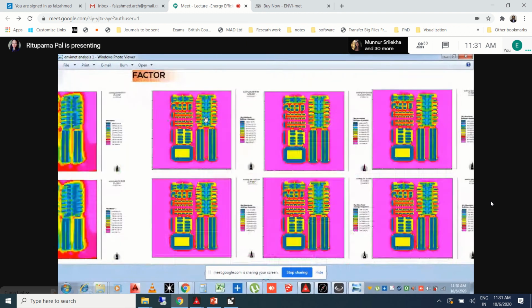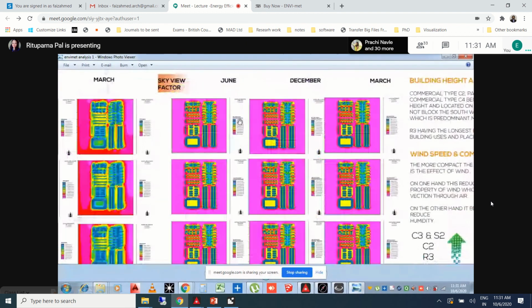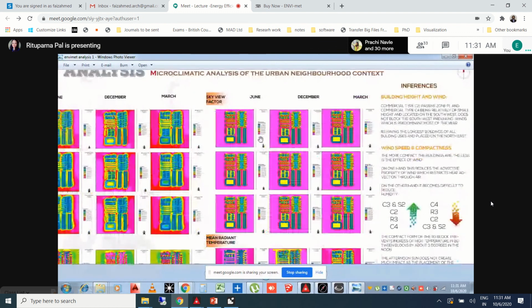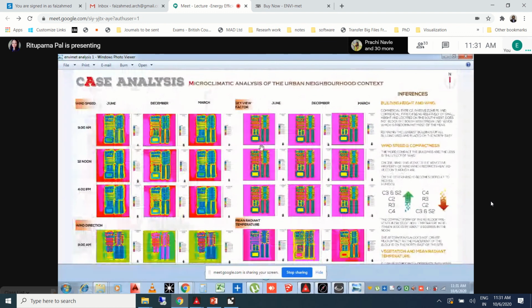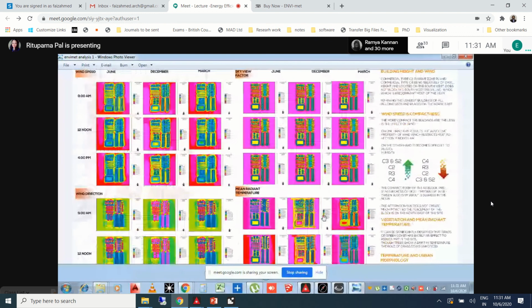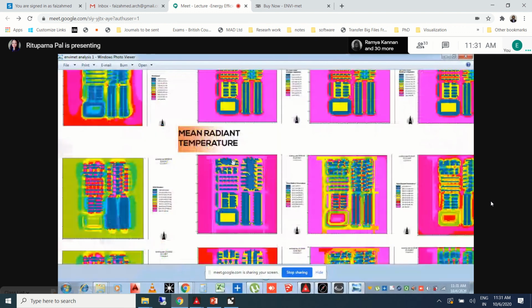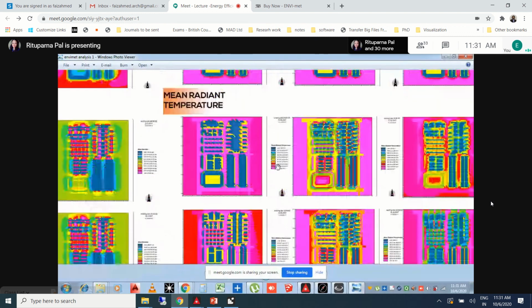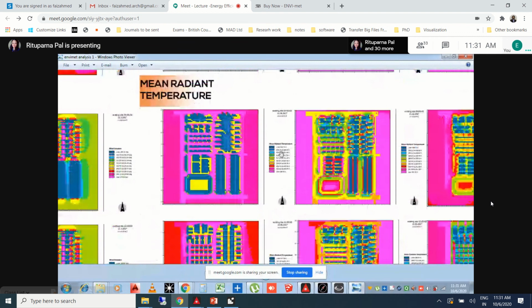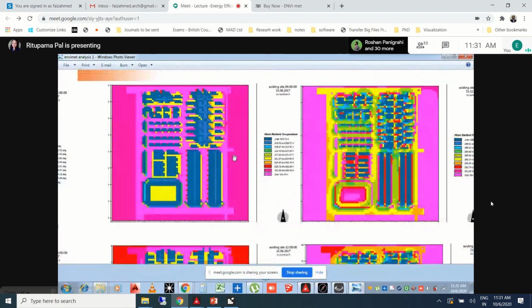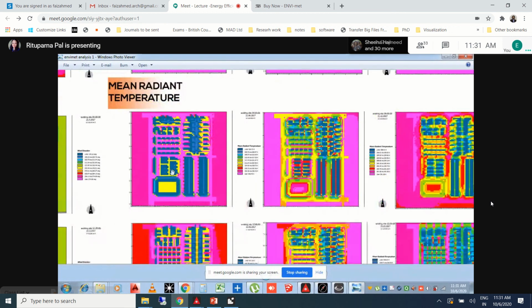This was for sky view factor. Actually, this means some way which you'll learn gradually. And the inferences, what I understood and how I inferred from the results, has been released. So basically, Leonardo. Whatever results you are getting, all will be visualized by Leonardo in the form of these kinds of contours with your building and other inputs which you have given.